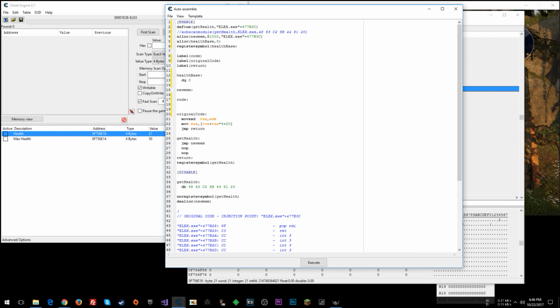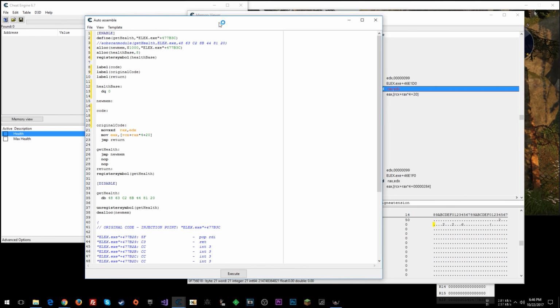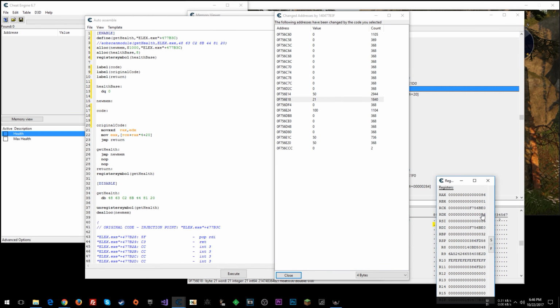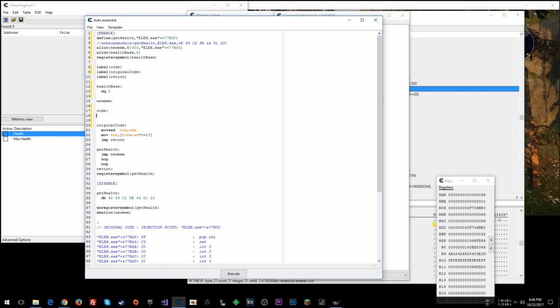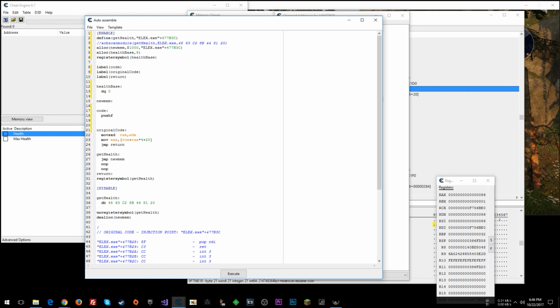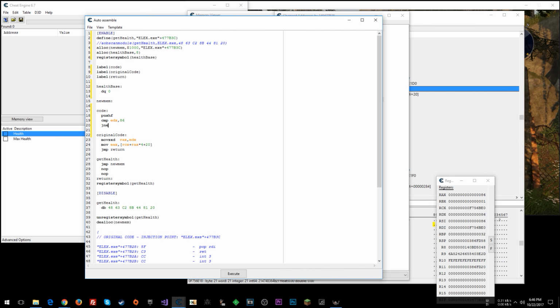Okay, so now that we have that ready, we know that at this point we're going to want to see if RDX equals 86, right? So first push F to preserve the flags register. Then we can compare EDX to 86. We'll jump if it's not equal to original code. So if it's not 86, if it's not the one we're interested in, just go back to original code and do what you were going to do.